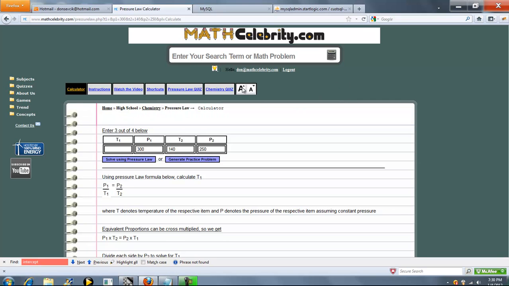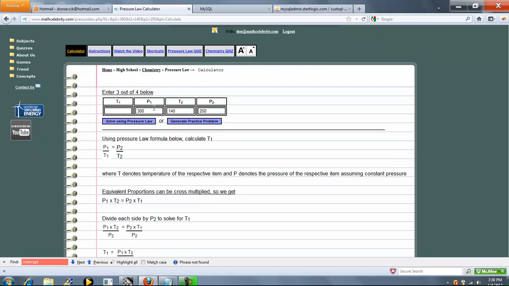And we jump to our pressure law calculator. So it did load everything we told it to. And the way this works is whatever you don't specify out of the 4, that's what we're going to solve for. So we're going to go ahead and solve for all 4.